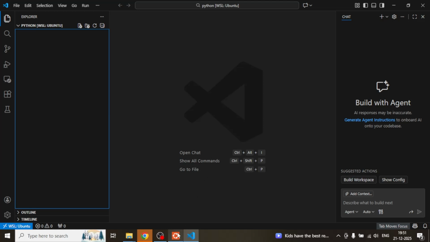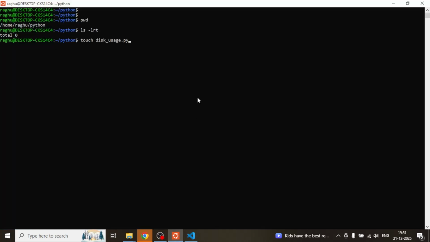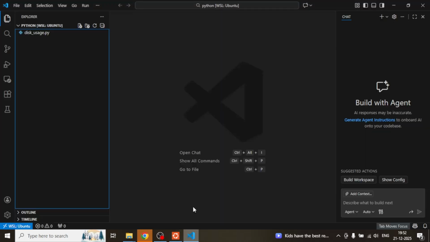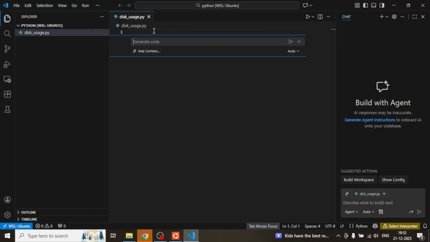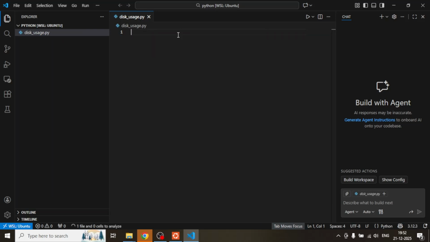So I'm creating a file diskusage.py. Always name your script in such a way that any other team member who is using the same box, by looking at the name of the script, is able to identify what exactly this script does. Okay, so I'm on my Visual Studio now. So let's start writing. Firstly, I'll import subprocess.